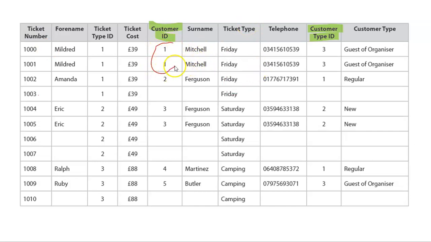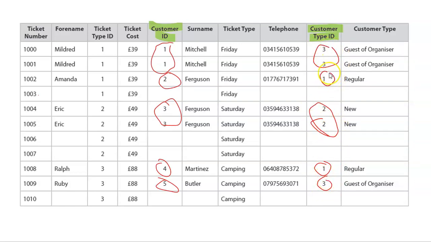So we've got customer IDs 1, 2, 3, 4, 5. We can ignore the spaces because they all match. So we can see the customer ID 1 has one type. Customer ID 2 has one type. Customer ID 3 has one type. Customer ID 4 has one type, and customer ID 5 has one type. So that would suggest that that's a 1-to-1.